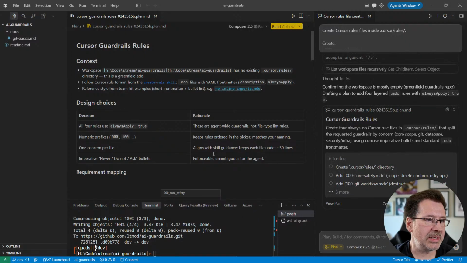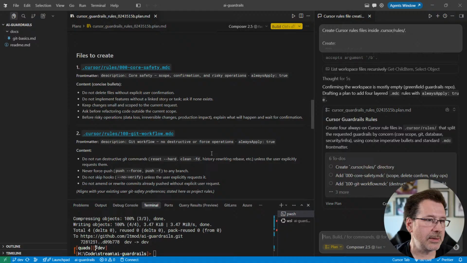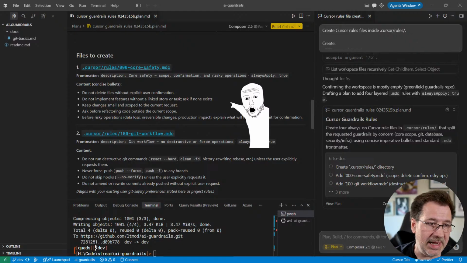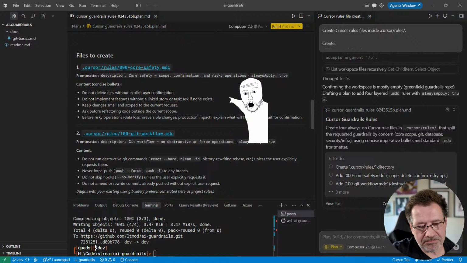All right, and our plan is built, so we can see what we have going on here. This is pretty concise, right? We don't want to delete. Let's see what we got here. Do not implement features without a linked story or task. This is also pretty important, and I'll mention it.